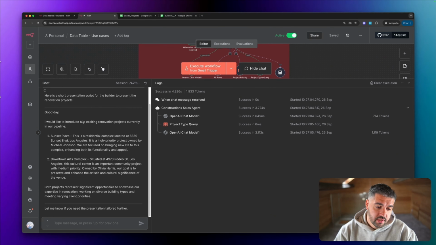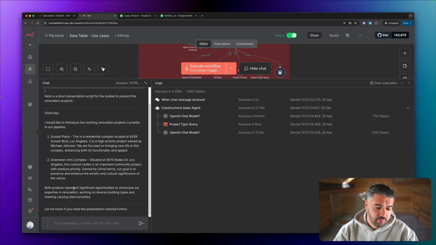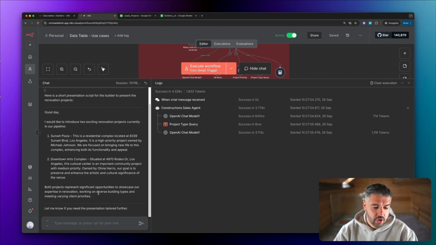Here is a short presentation. "Good day. I would like to introduce two exciting renovation projects currently in our pipeline. Sunset Plaza. This is a residential complex, downtown arts complex situated here. Both projects represent significant opportunities to showcase our expertise in renovation. Please let me know if you need the presentation tailored any further." So we can see its power, yeah?